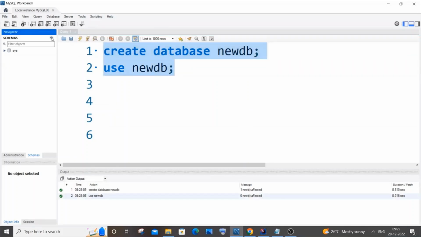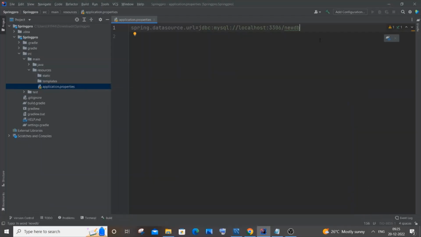And if I just now refresh it over here, I'll be having the database created. So this is fine. And next thing we need to specify the username and password of your MySQL database. So let me just now copy this thing.